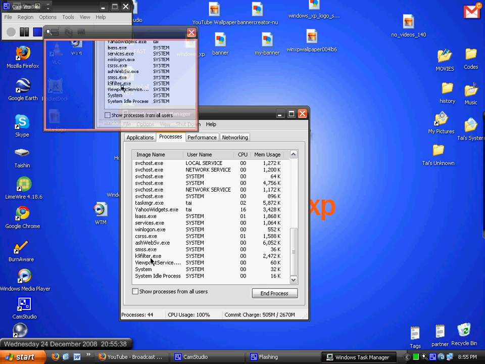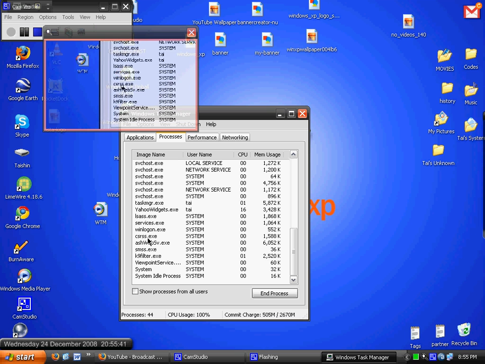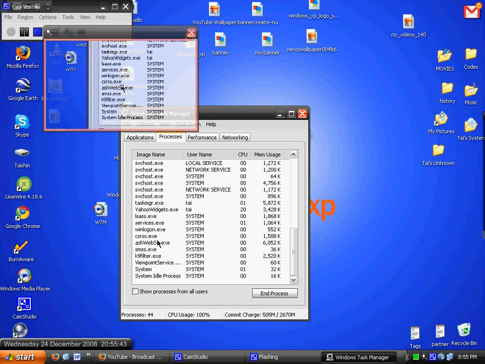You might want to exit or end process some applications that are taking up too much CPU, and you know about.